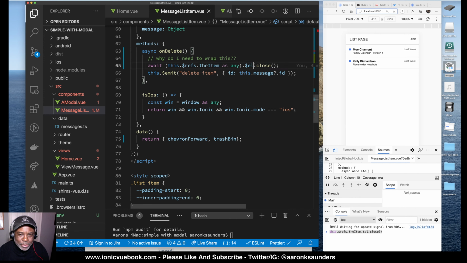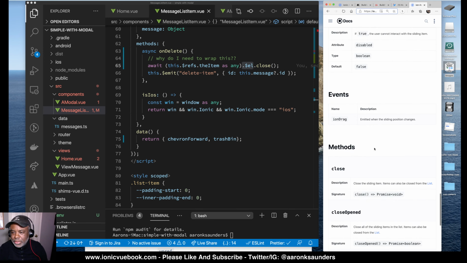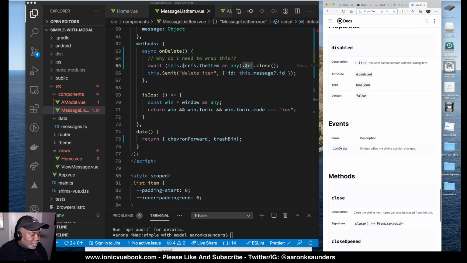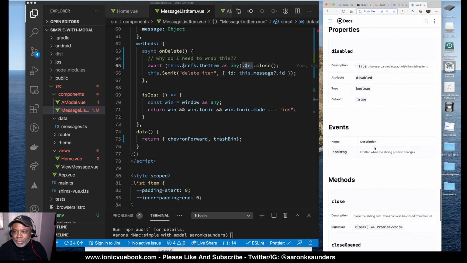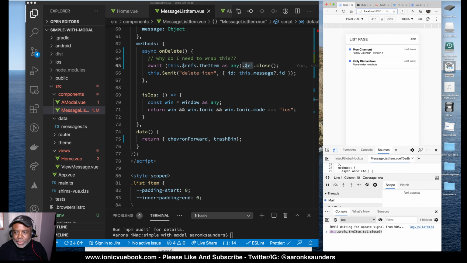Because what I see a lot of people do is they just try to make this work and they get undefined and they scratch their head and look at the documentation. Because if you notice, nowhere in the documentation here does it tell you that you need to do that. So it's important to remember that's a critical step to get it to work.